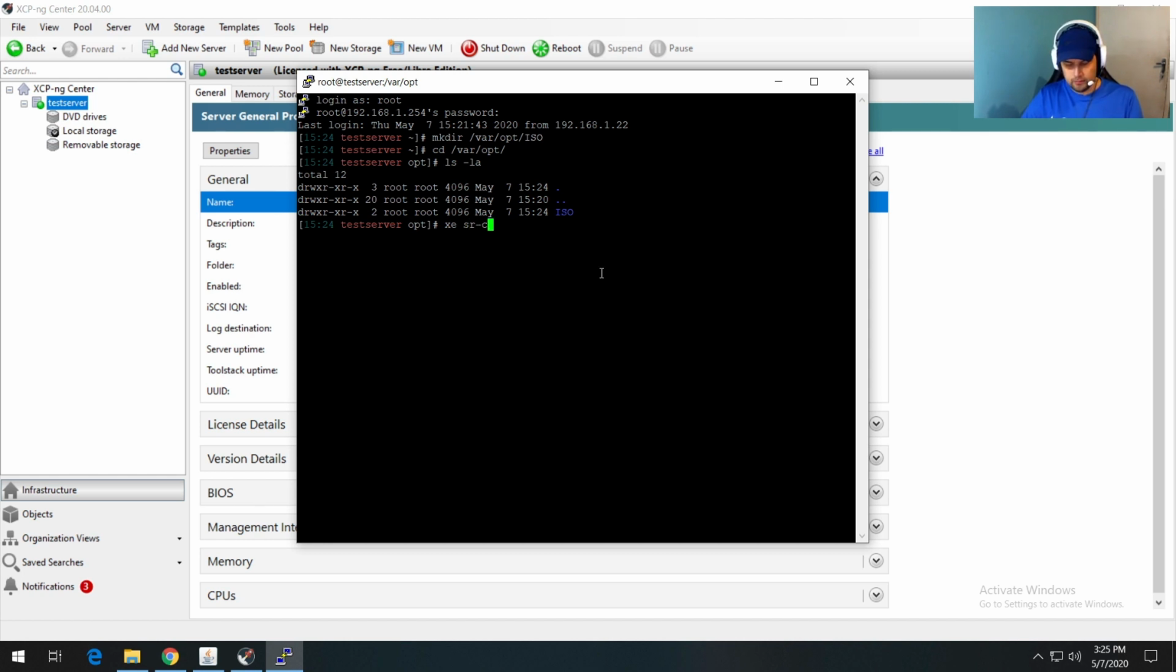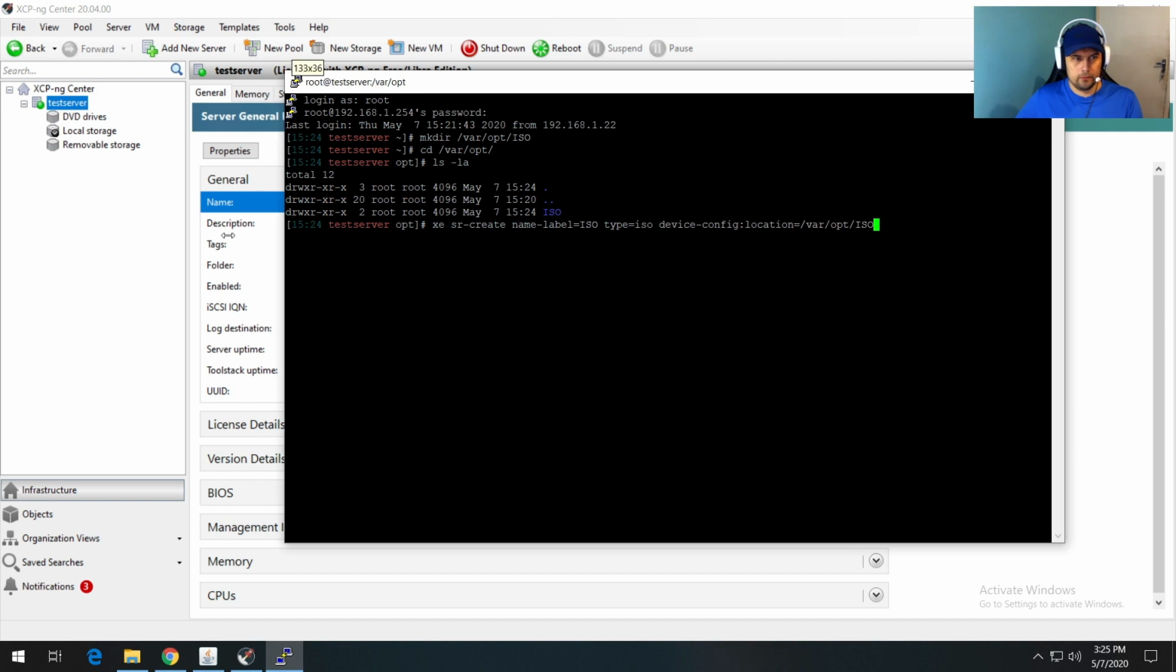xe sr-create. I'm using tab to complete it. name-label is ISO. So that's going to be the name that is going to appear in here. Space type is iso. Space device-config-location is /var/opt/ISO. Wait, let me make it a little bit longer so it's easier to see.